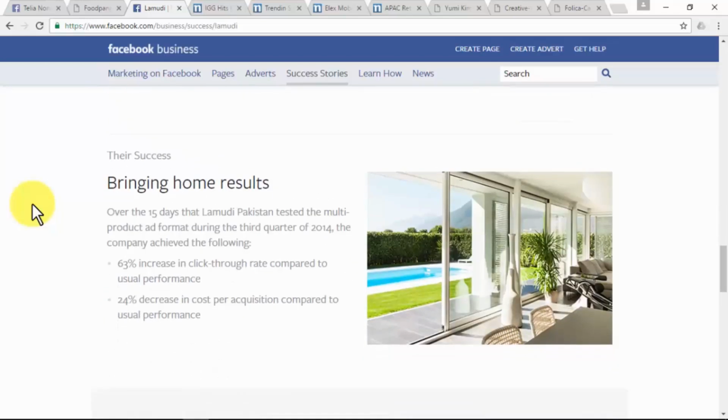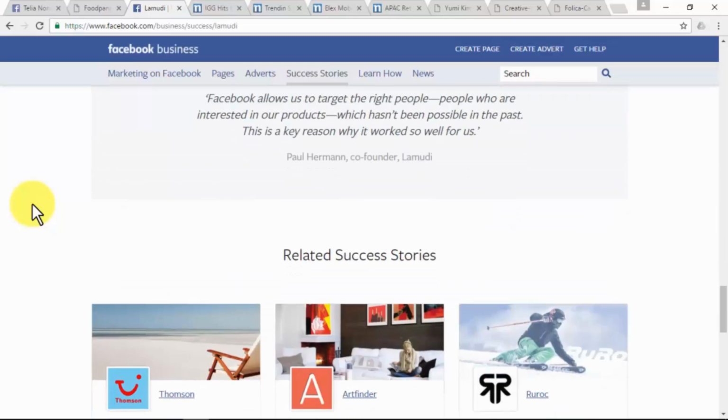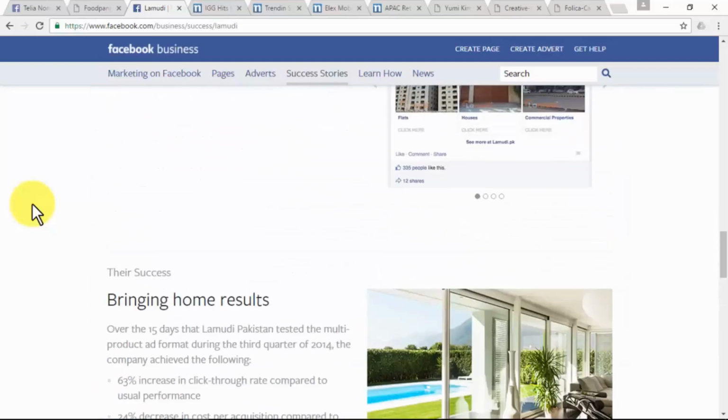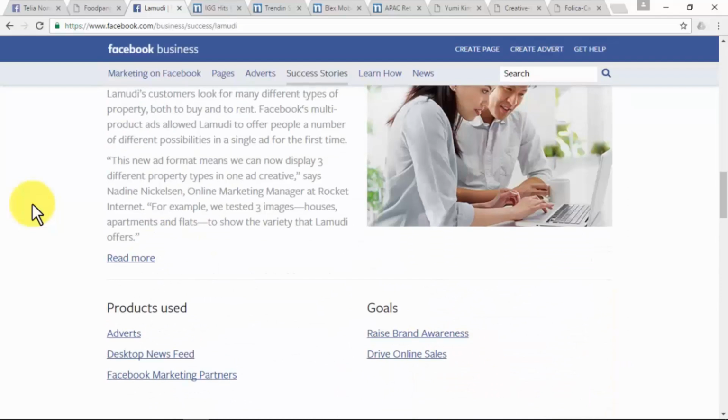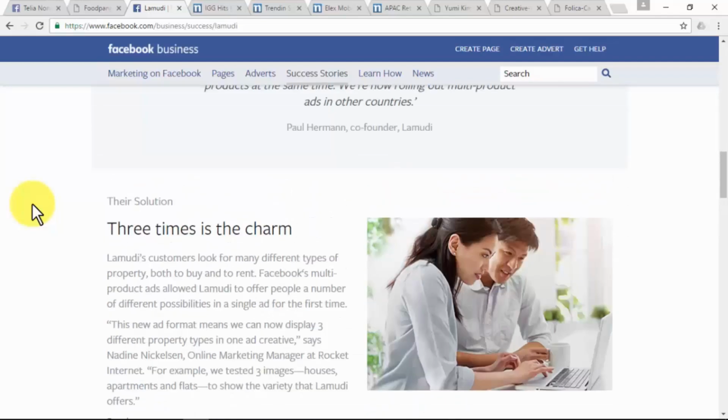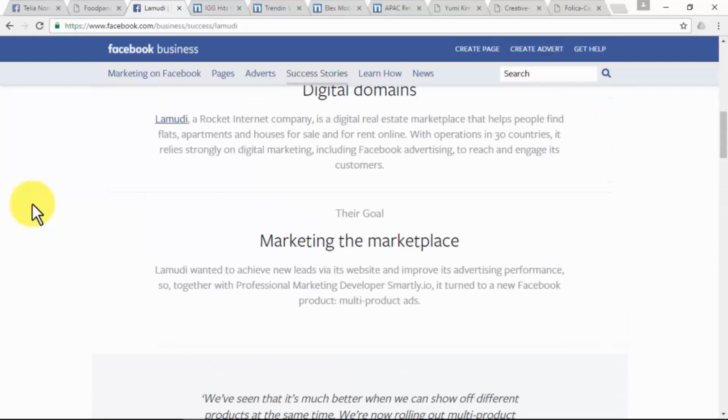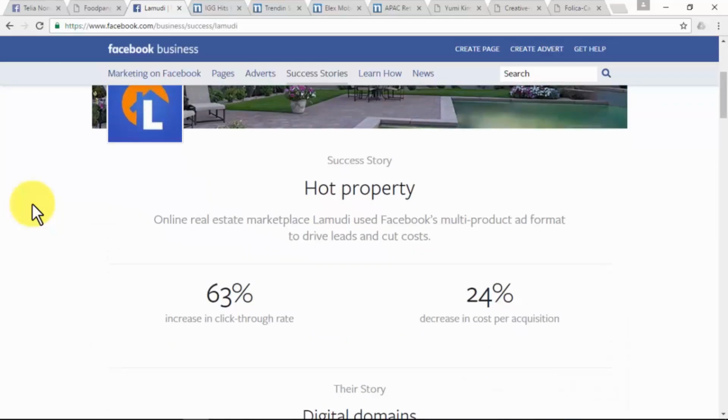Lamudi used multi-product ads to offer people a number of different options in a single ad. Each ad type contained a description, image, and URL, making the multi-product ad a much more effective way to advertise and drive traffic to websites. Results: they saw a 63% increase in their click-through rate and a 24% decrease in cost per acquisition.